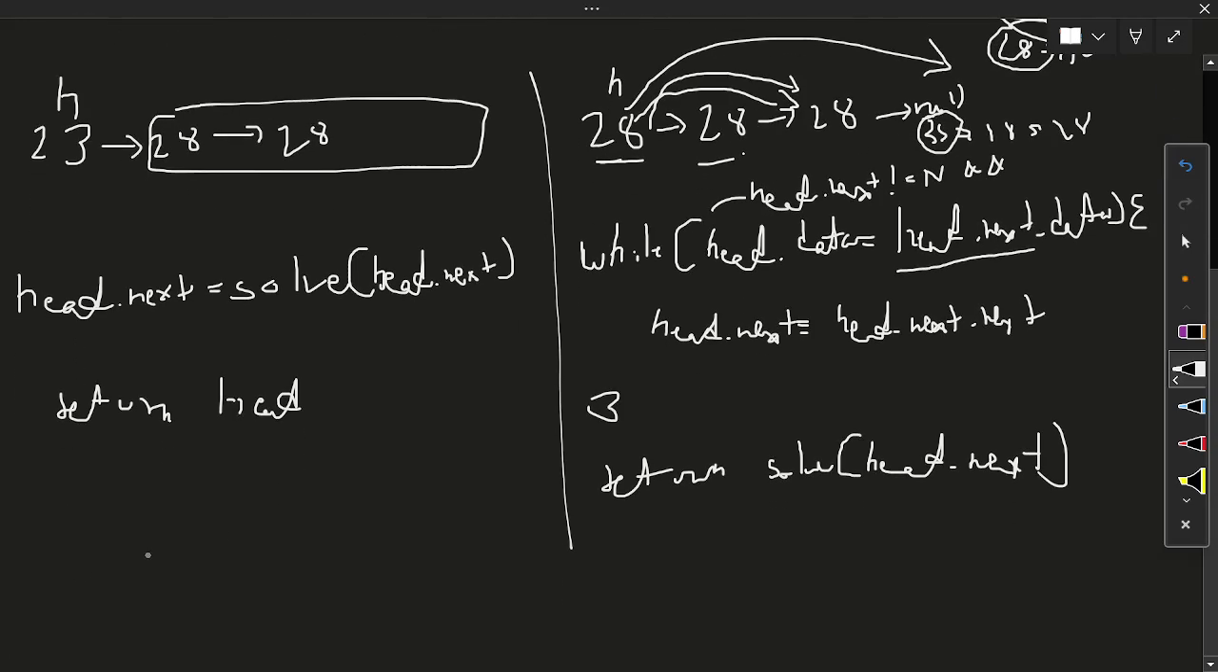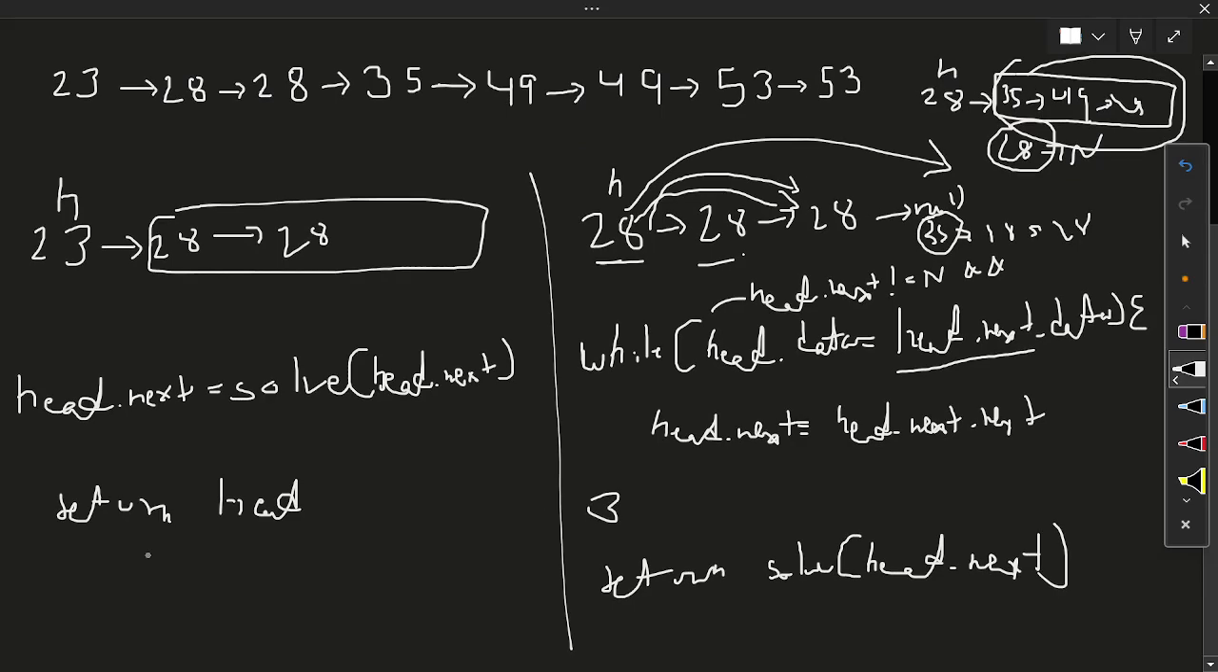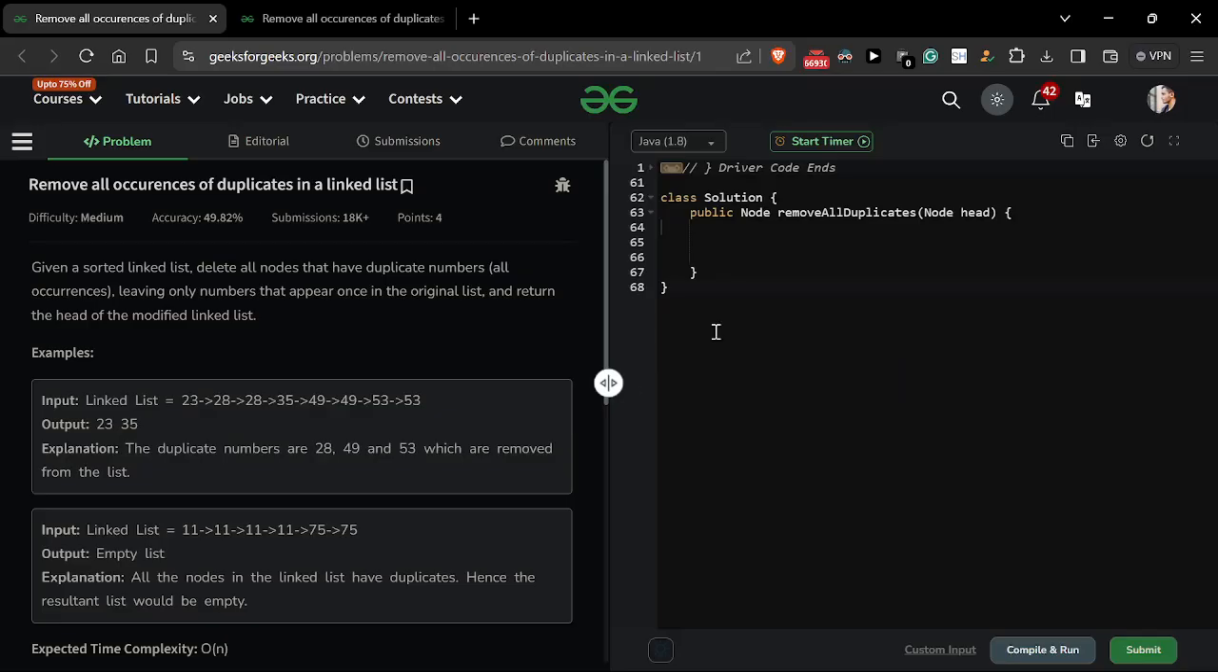So it's time for the base case. What is the base case? Base case: if our head is null or head dot next is null. Which means our linked list is empty or linked list only has one node. So let's jump into the coding part. So this is the base case.